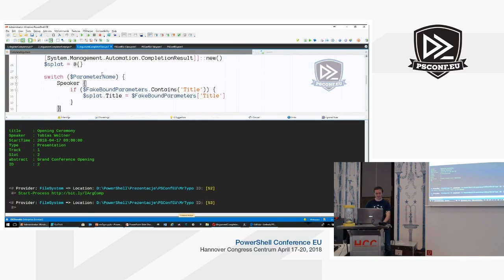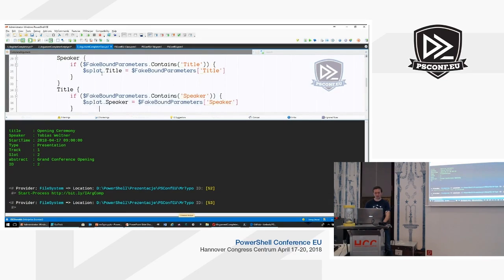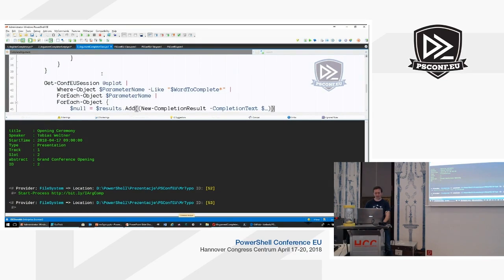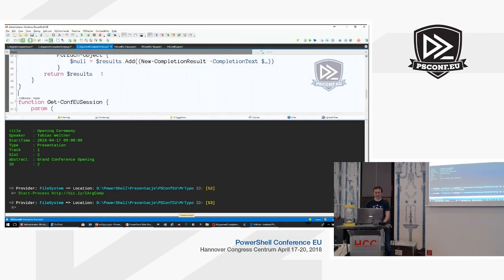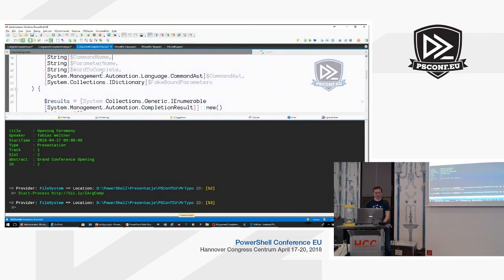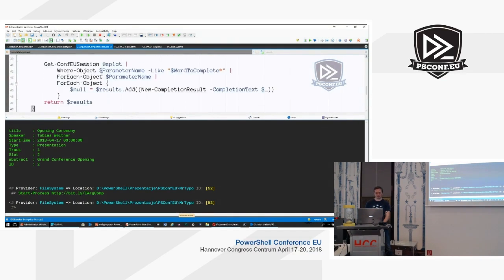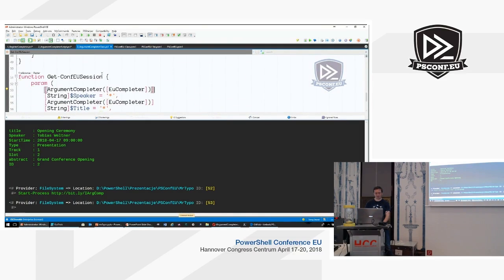And then I look at what I got in the fake bound parameters. I run my command to verify that I have what I want. And then I have this class, right? So the next thing you have to do is just pass it as the argument for this argument completer, which from my perspective is way cleaner than what we've seen before, especially the one where you pass the whole script block in there.